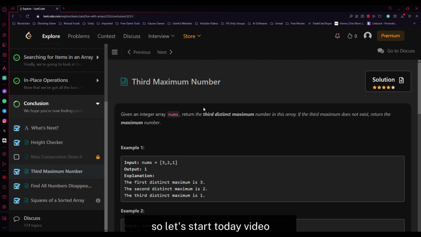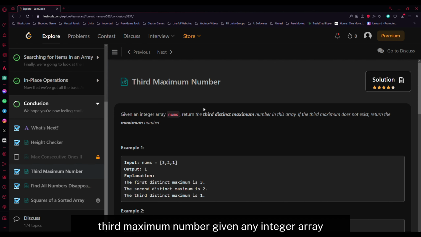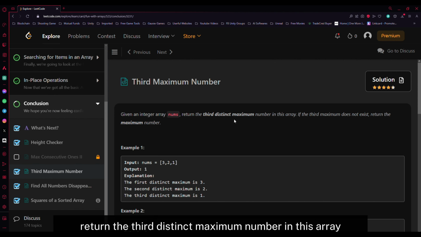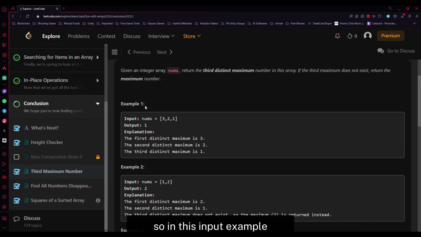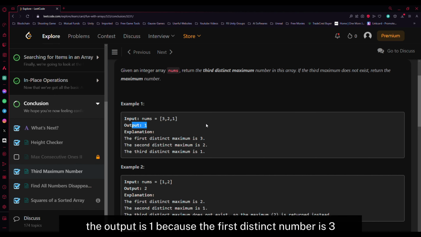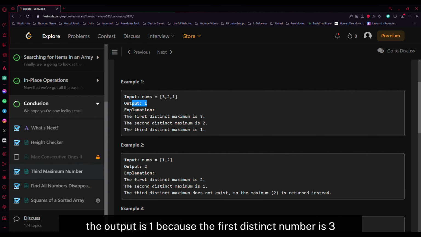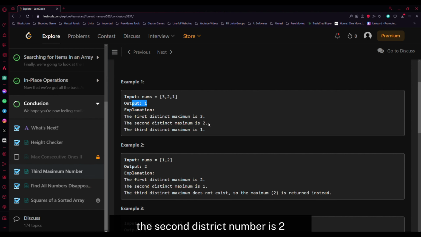So let's start today's video. Third maximum number. Given an integer array, return the third distinct maximum number in this array. If the third maximum does not exist, return the maximum number. So in this input example, we have 3, 2, 1. The output is 1, because the first distinct number is 3, the second distinct number is 2, and the third distinct number is 1.